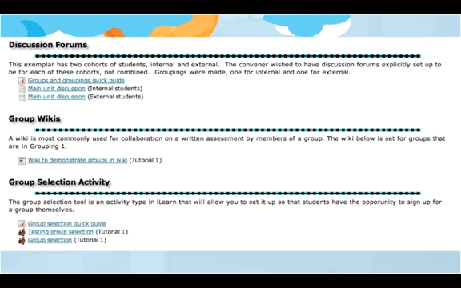This is a quick screen capture of my sandbox, an area where I developed and played around with different resources and activities to see how they worked. But you can see that we added discussion forums, PDFs, wikis, and the group selection activity was really popular as people learnt the potential of using groups.